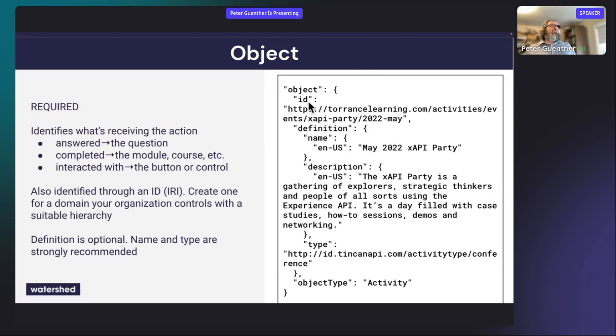Okay, so that is required for the object. You've got to have an ID. Often you want to have a little bit more. So the name is really important. I always encourage people to include names. And again, it could be multiple languages. I just have English, US English, and it's the May 2022 xAPI party.